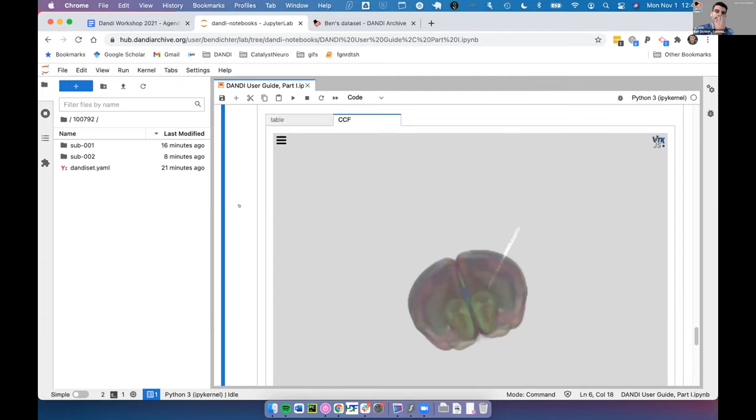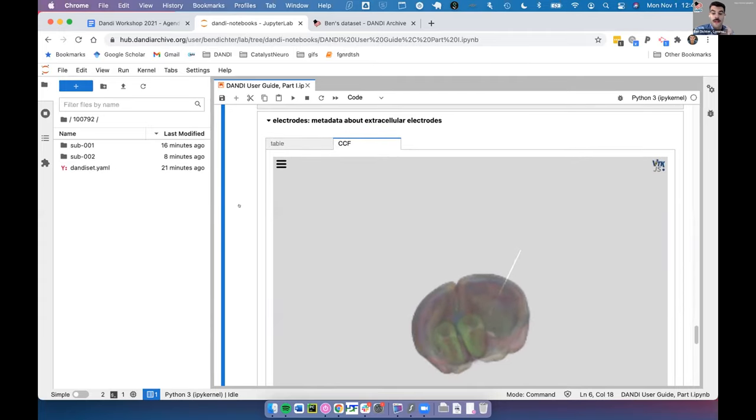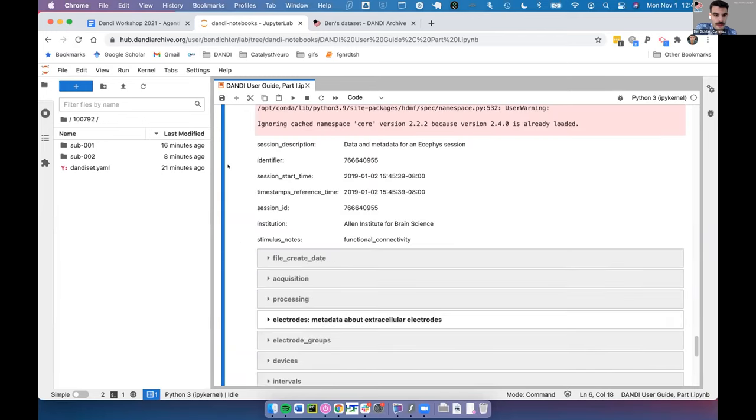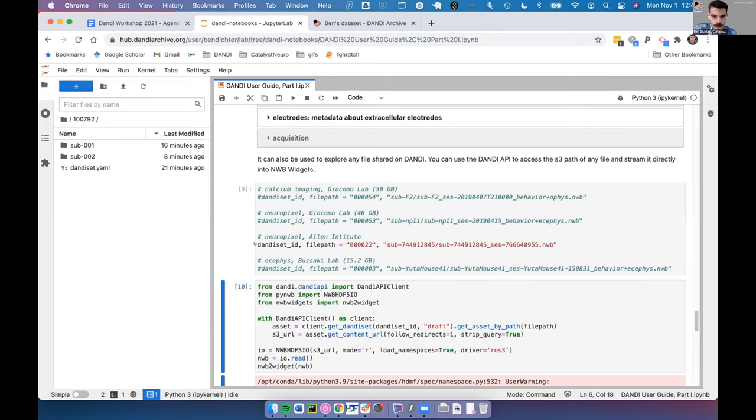Okay. So you can see that with Jupyter Hub and with DANDI Archive and with the streaming, the possibilities for data visualization and streaming are really endless. Let me see another data set.